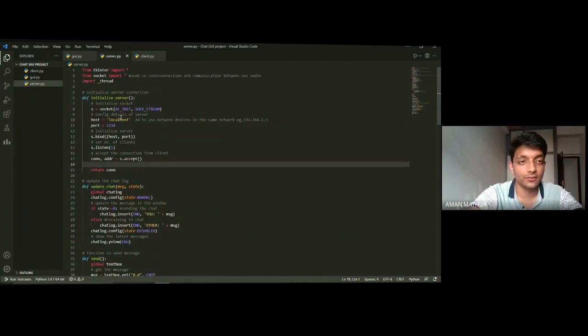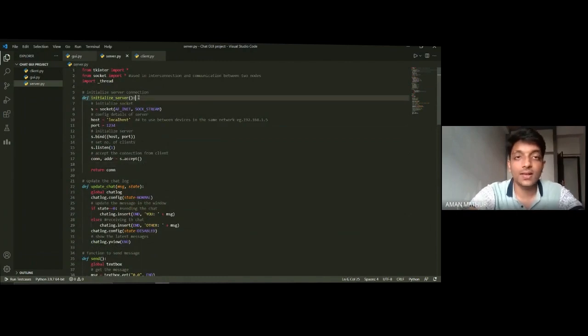So this is our server window, and I can also describe this. This is initializing the server, which is also a function. Now what does this do? It will initialize the server, and then different clients get connected to this server. These are the configurations of the server. The host name is localhost, and the port number can be anything that you want. I have written just 1234 as an example.